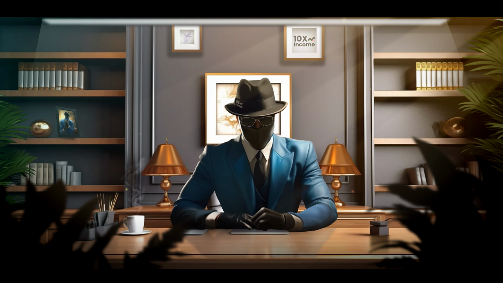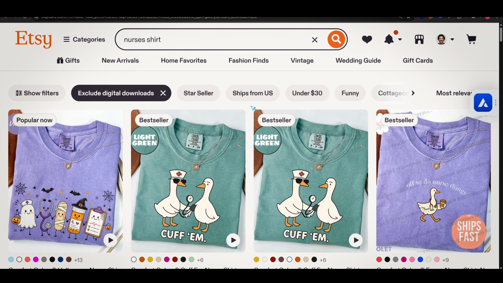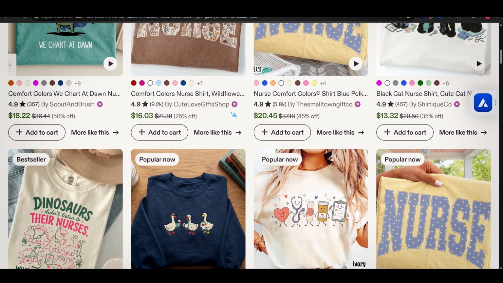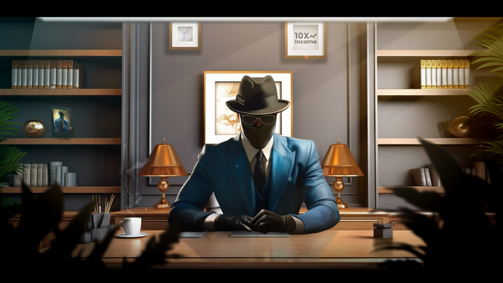Now, what we're looking for here is proof that people are actually buying in this niche. The first thing I like to check is the bestseller and popular now badges, and I can see there are so many of them. That's Etsy basically telling you for free that these products are getting traffic and sales.